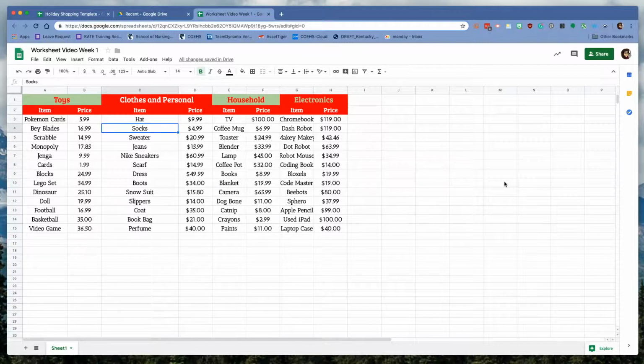Today we're going to do a little more formatting on our data. We're using the same Google Sheet that we used before. To select a cell, you just click on it. You can also use your arrow key to move to it. You can also use your tab to move forward and Shift tab to move backwards.